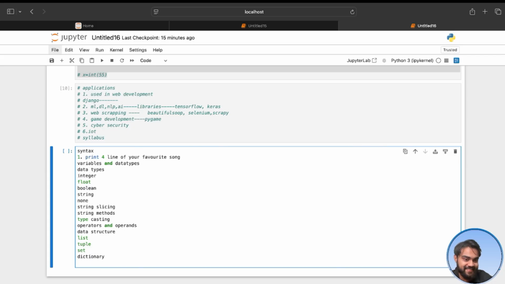Firstly, you see the syllabus. And here two things I'm going to cover: mutable objects and immutable objects.